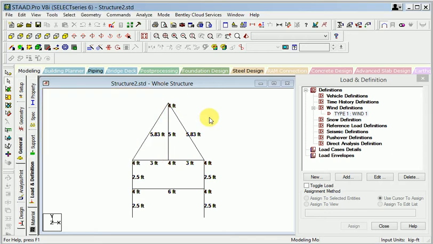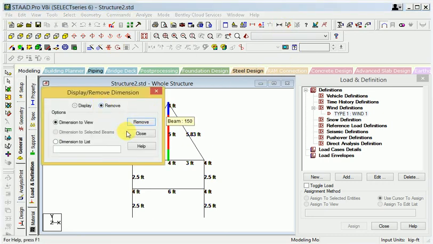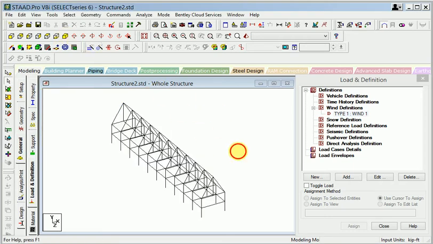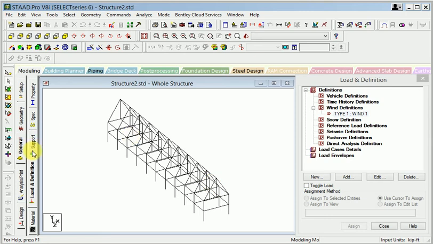So it calculates 5 meters, and this is 2.5 and 2.5, so this is 5, and also 5 by 10. Okay, so let's remove the dimension again, remove here and exit. This is the 3D view.